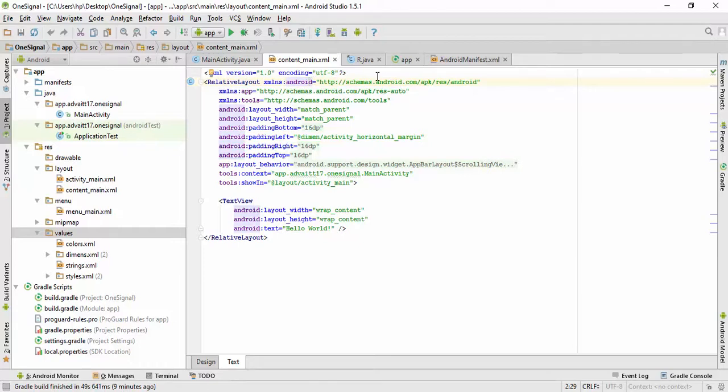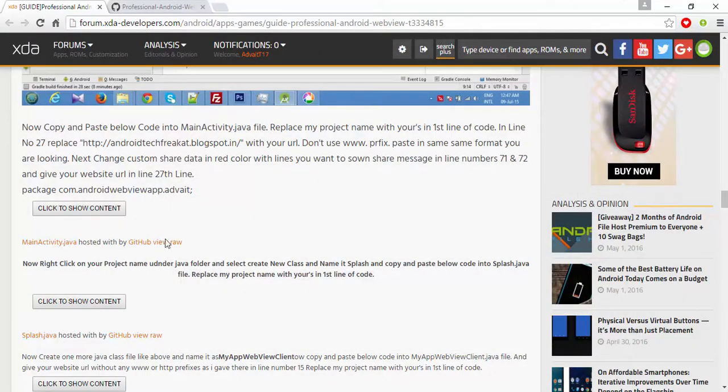I have also made a video on Pushbots, introducing Pushbots, and I will also be making a video on SDK integration and how to make an app with Pushbots. And after that, I will make a video on how to make an app with OneSignal. So wait for that. Now we will start.